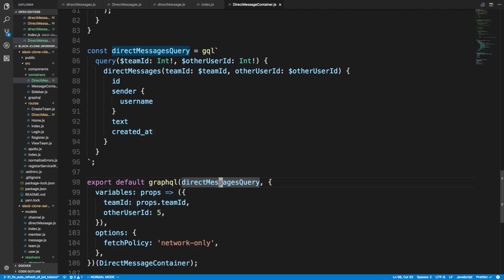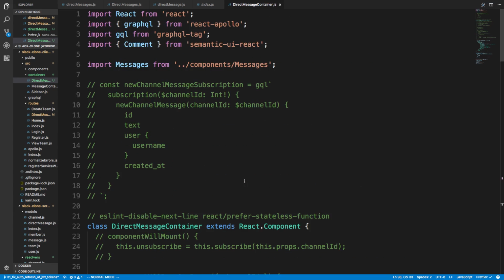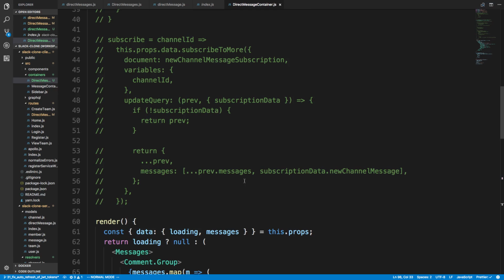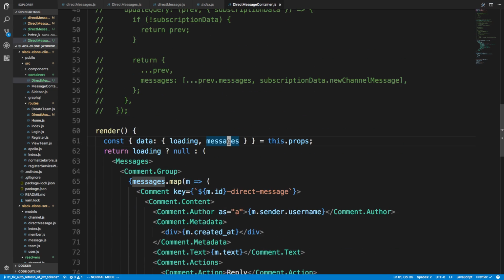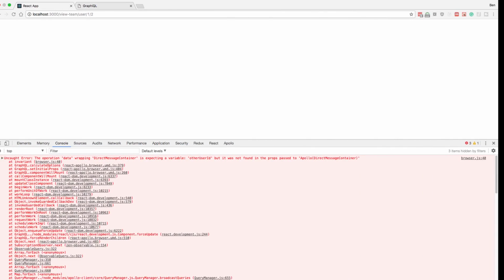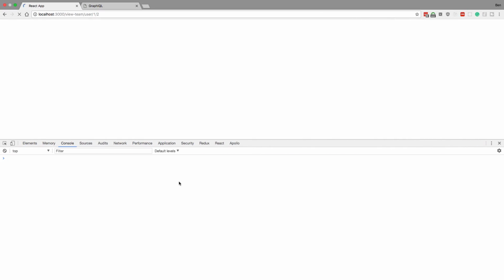We're passing the team ID. This should not be called messages. That's the other thing. This should be direct messages. I don't think that's causing the problem though, because it looks like it's having a problem before that.